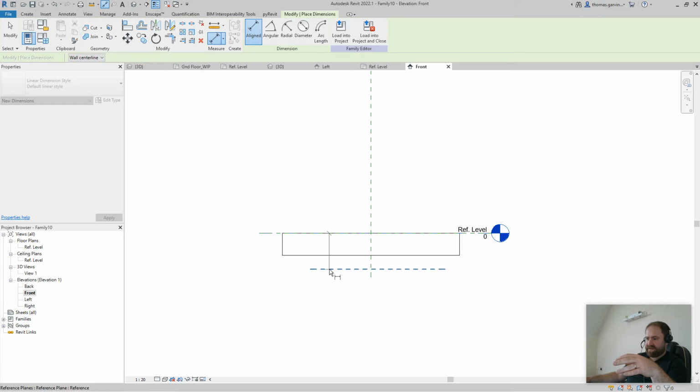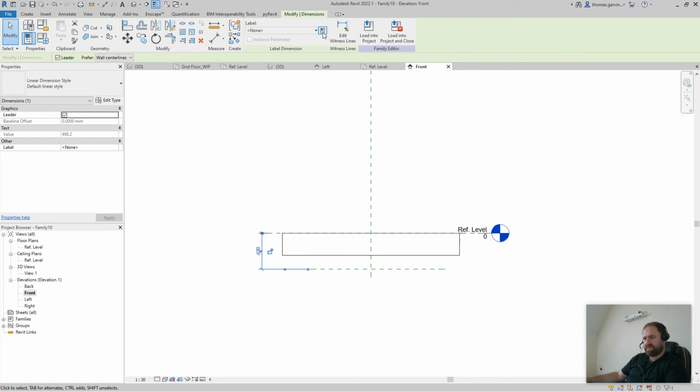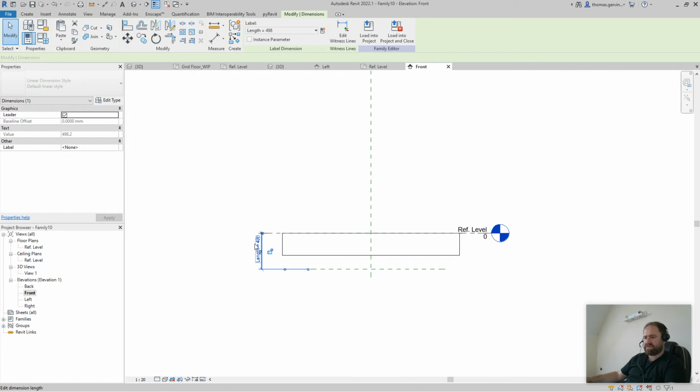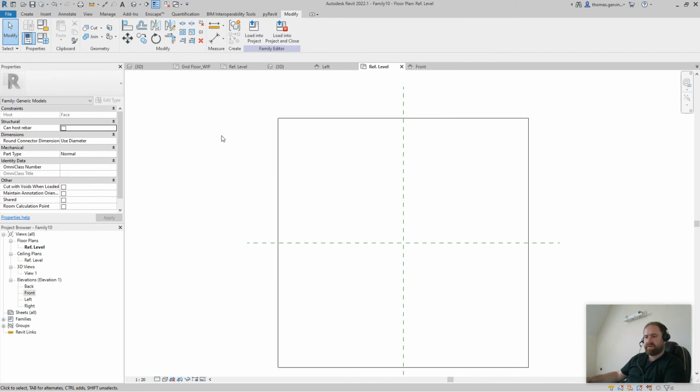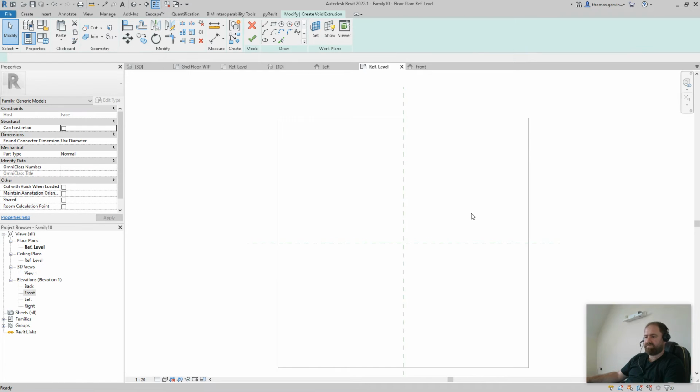So dimension of the reference plane down to the reference level down to the reference plane. Escape, escape. Select that guy there. New parameter, and call it length, I guess, and leave it as a type parameter again. Okay. And just because we don't like dodgy numbers, I'm going to make that 500. It doesn't matter what it is. So reference level. Create void forms, void extrusion.